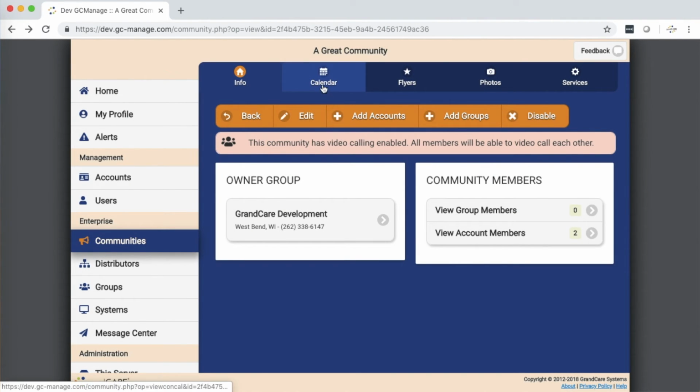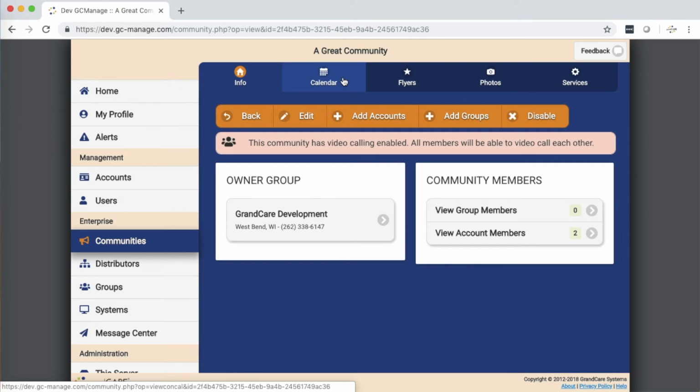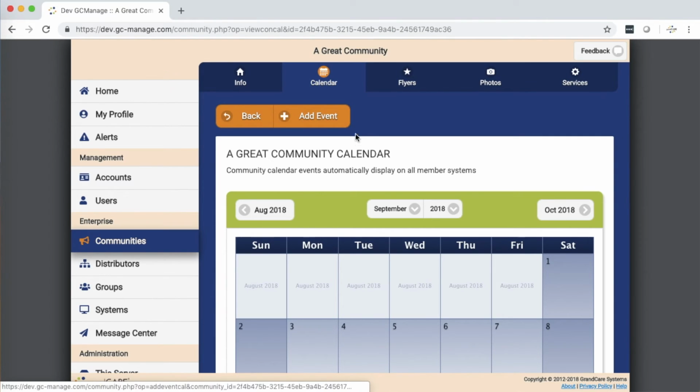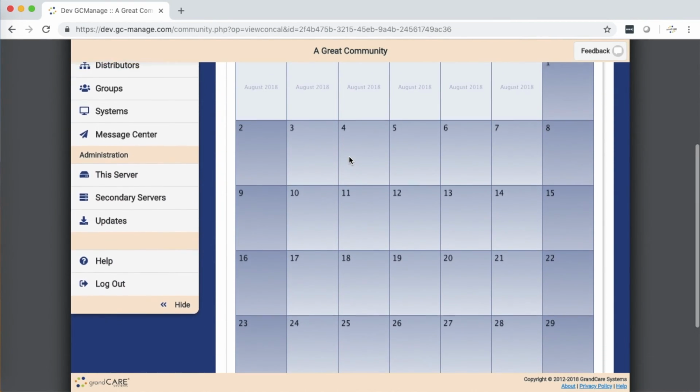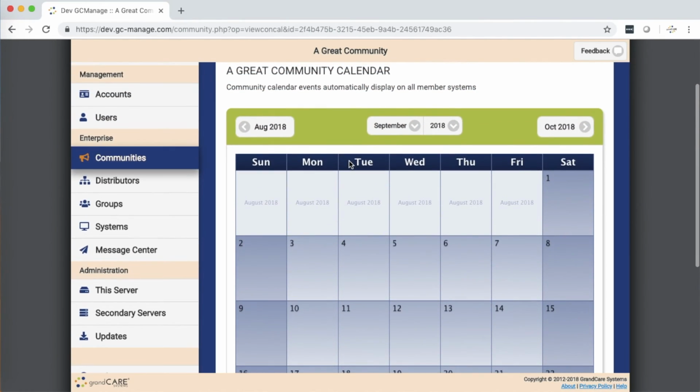Now, let's talk about making some content. Let's talk about making a calendar entry for our community. To do that, we go to the calendar tab up here at the top. And there you can see there's our calendar for our community. Sadly, there aren't a lot of events for this community right now.